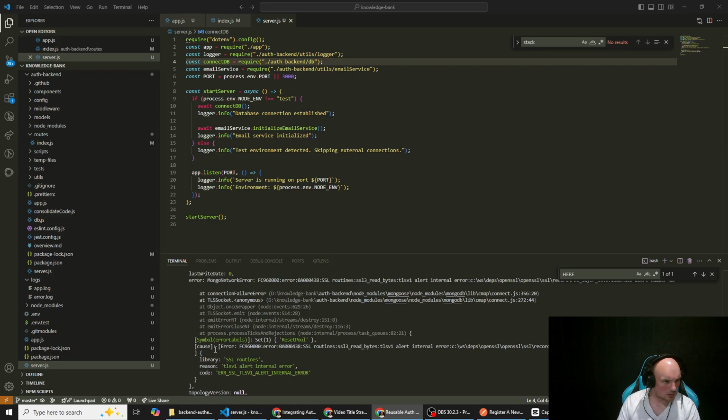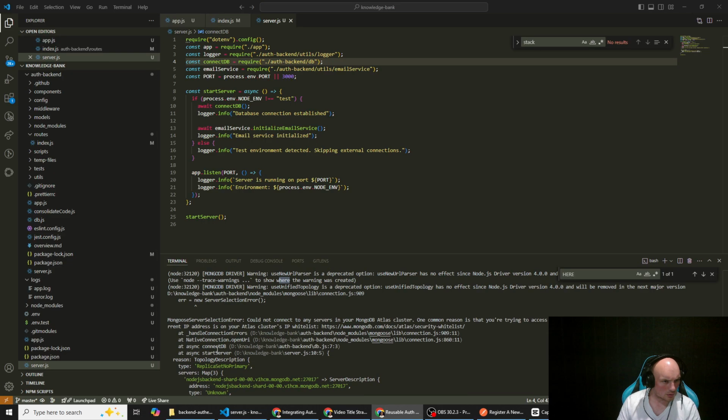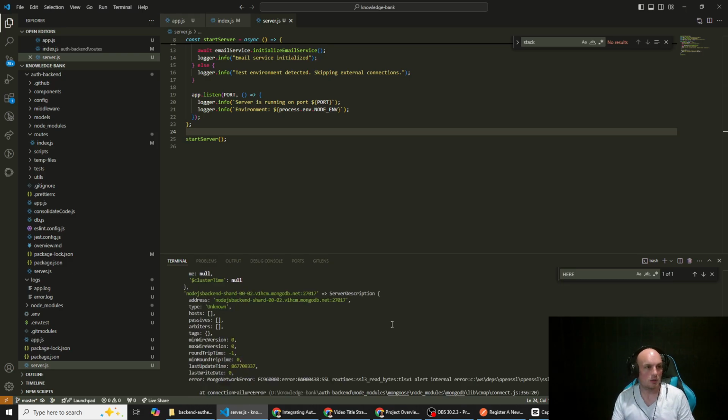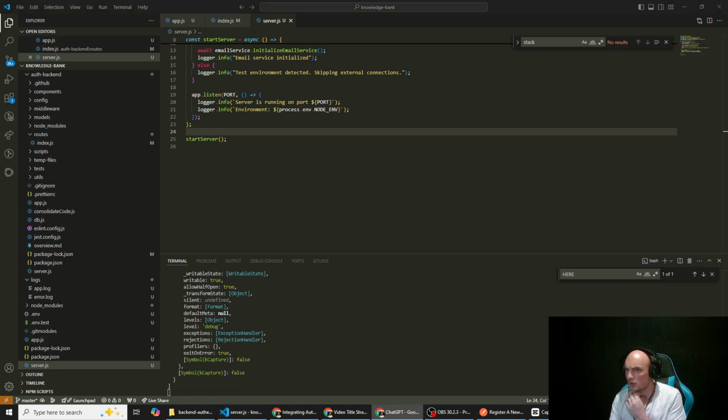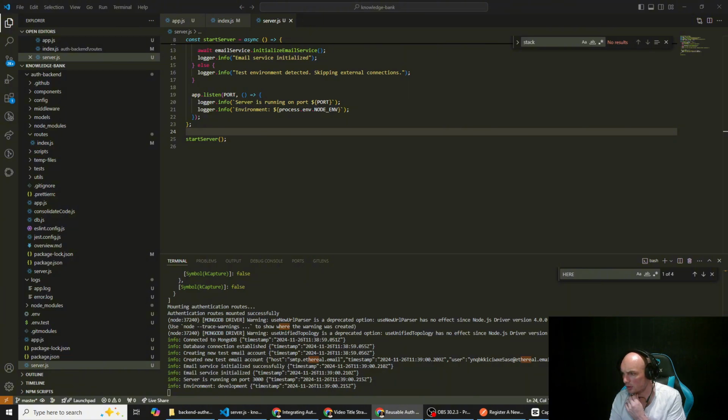It's not working. Oh, it could just be this IP address issue. Add current IP address. All right, let's save again. Run again. Hopefully that works. Awesome.